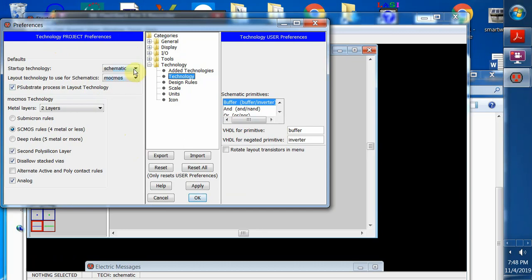For the startup technologies, I would choose schematic. For the layout technologies, I would choose MOCMOS. And this option has to be checked for almost all the CMOS technologies. Almost all the CMOS technologies are based on the P-substrate. So we have checked the option P-substrate process in the layout technologies.